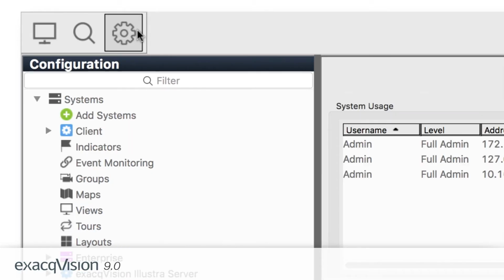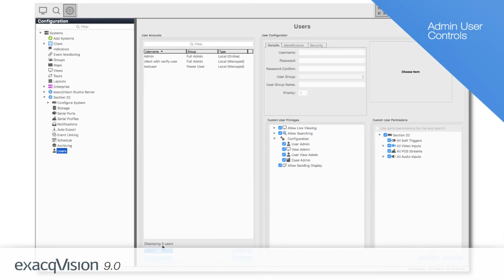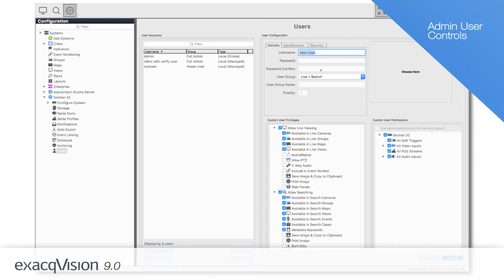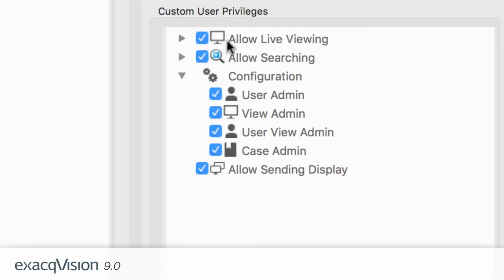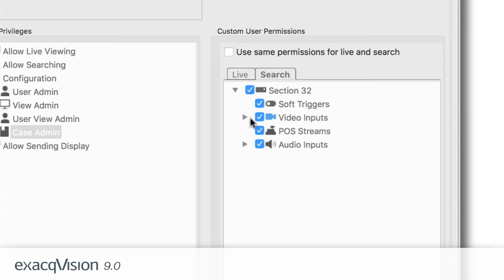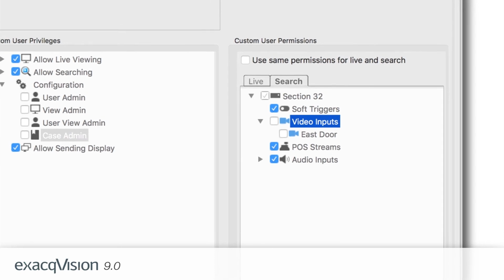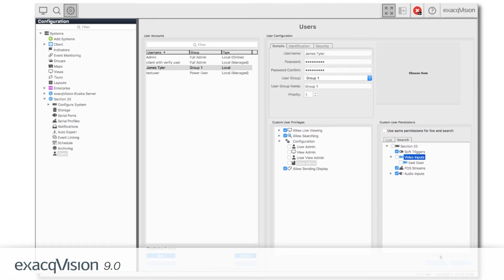To simplify IT department workflow, 9.0 allows greater control over user group live and search privileges. Admin users can now define live and search user group privileges individually per camera. They can also grant a user live access to a group of cameras, but only allow the user to search recorded video on a specific camera in that group. This capability ensures that surveillance video is only viewed by appropriate exacqVision users.